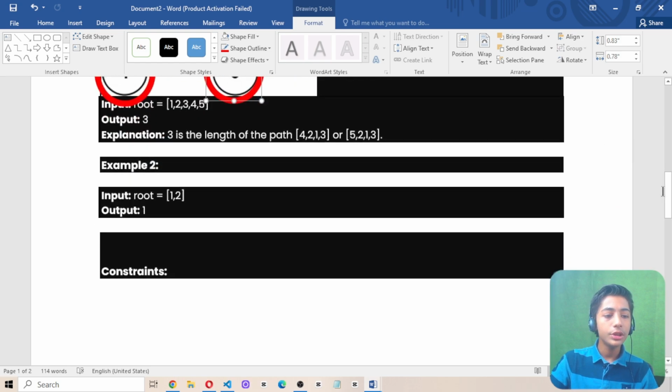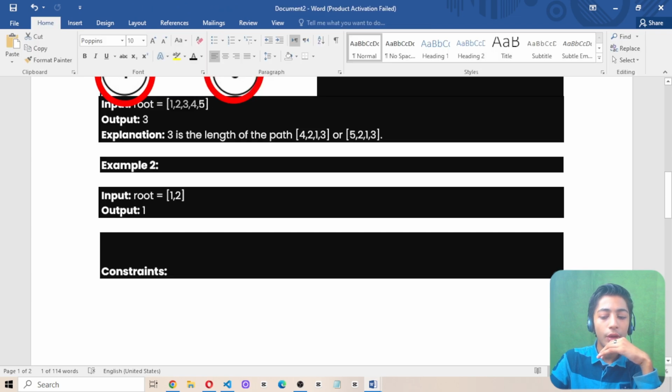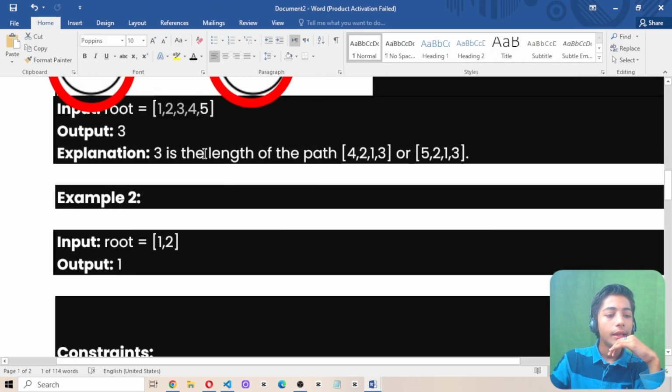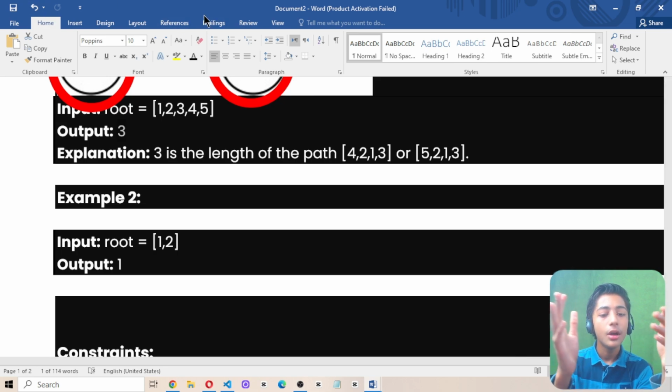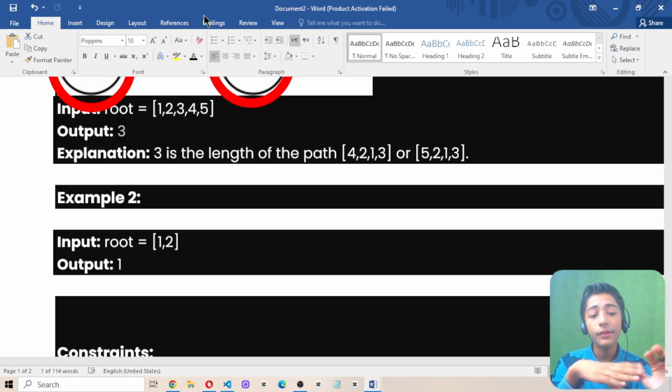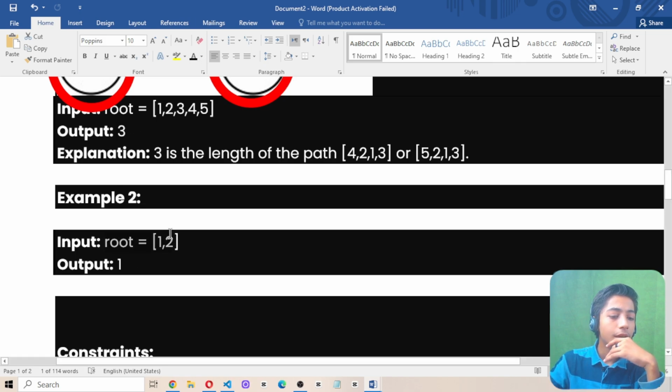If you see the root here, you wrote 1 2 3 4 5, and the output is 3. Why? Because 3 is the length of the path, meaning 4 2 1 3 or 5 2 1 3. That's why the output is 3, our length of the path. Now in the second example, the root of the binary tree is 1 2, and the output is 1.